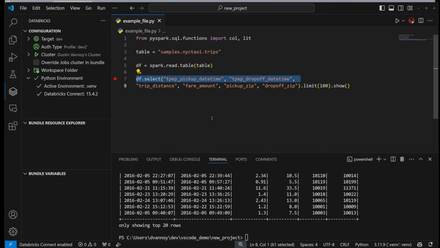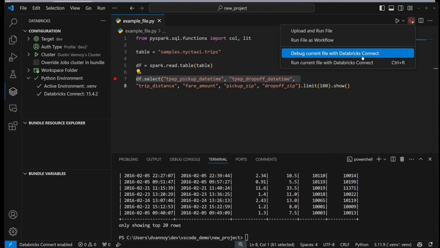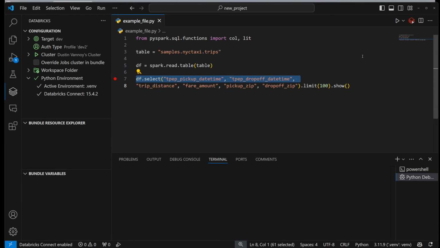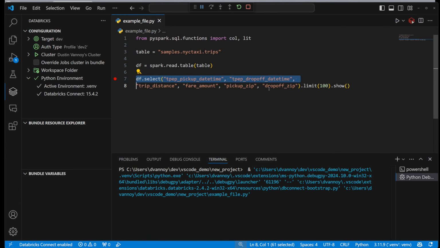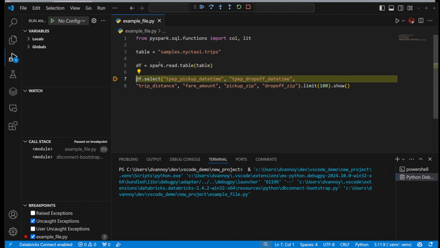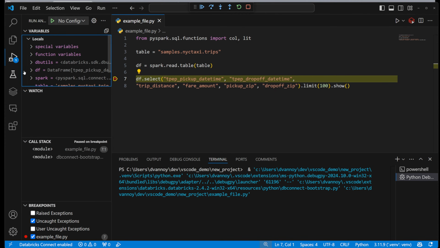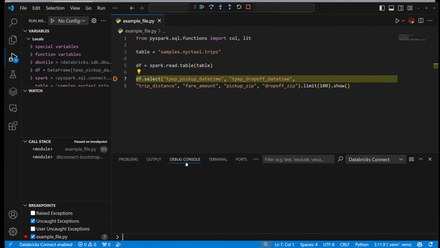If I were to add a breakpoint right here, and then choose that other option, which is debug current file with Databricks Connect, it's going to go into debug mode, and it's still going to leverage Spark for this part on Databricks. But then I can actually take a look at some of my variables and do some things with it. And so I've got a few variables available.